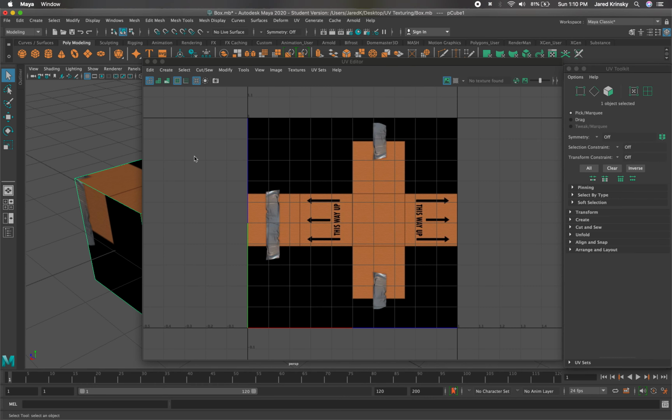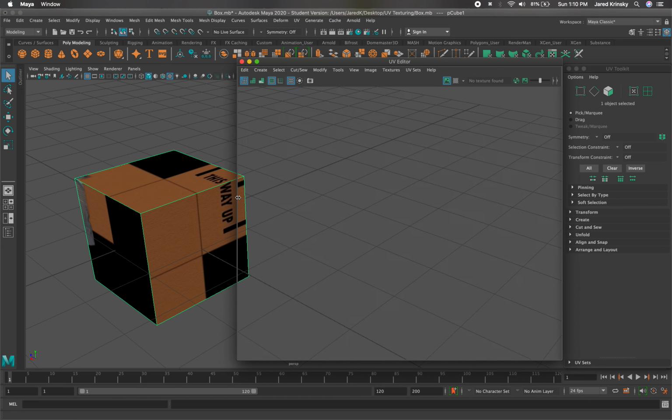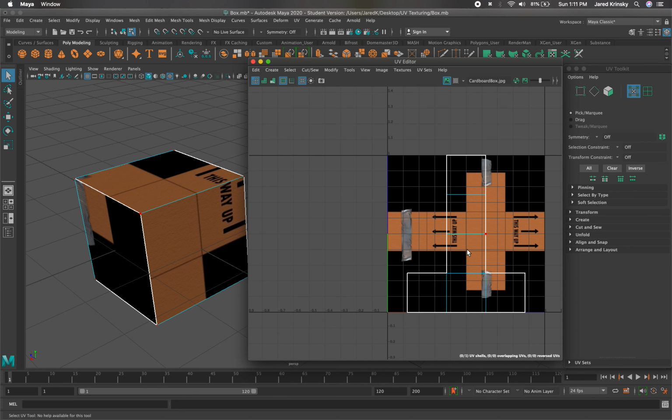So with my UV editor, we have this window right here. Let me just kind of scale this in a little bit. And we have a lot of different things we're going to do here. So first things first, let us show our UV. And this upside down T-shape is our cardboard box.